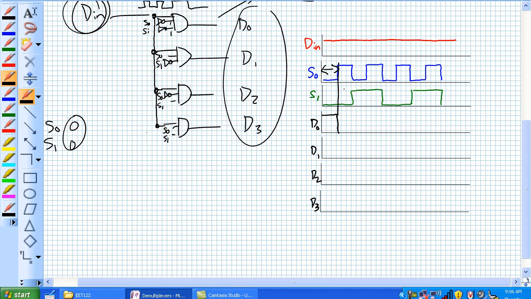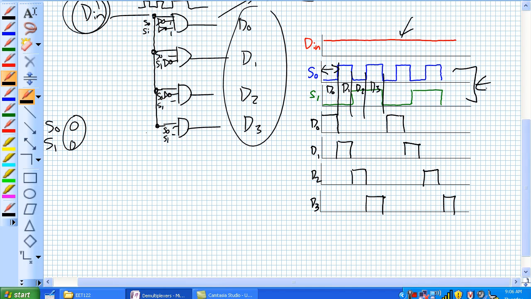And now the next block, that's D1. Next one, since it's 1, 0, it's D2. Next one is D3. So who's getting it now? That one, that one, that one. And it would repeat itself because it's a repetitive waveform. Basically, that's the letter. That's the address. That's all a demultiplexer is. Okay.